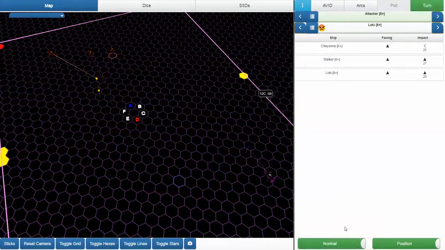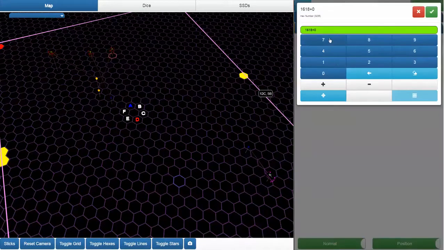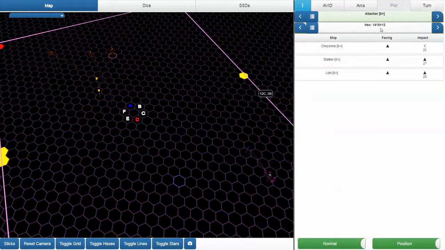So the next thing is, how do you select a hex? Well, there's a couple of different ways of doing it. First we'll select our hex number here. Just by clicking on it, we'll bring up the dialog box to enter in a hex number, and we can literally type in a hex number. The box will turn green when we have a valid hex number. We'll just give it an altitude. Go, OK. We've selected hex 1415 plus 12.